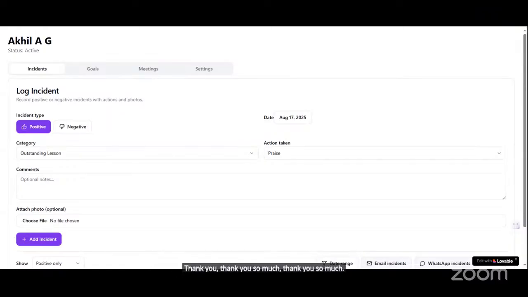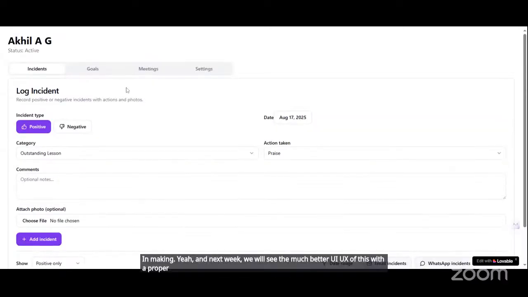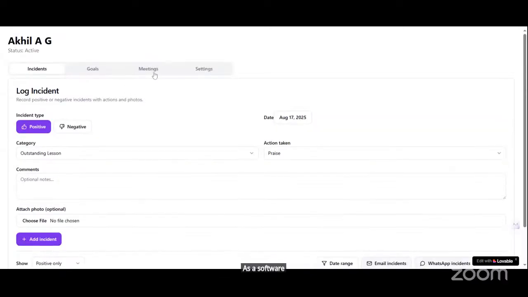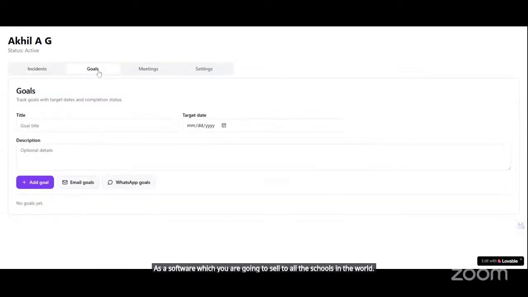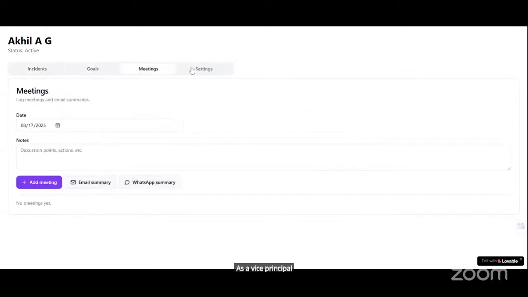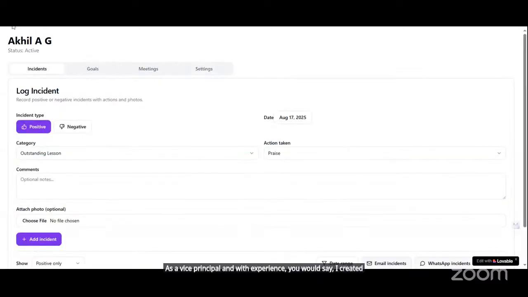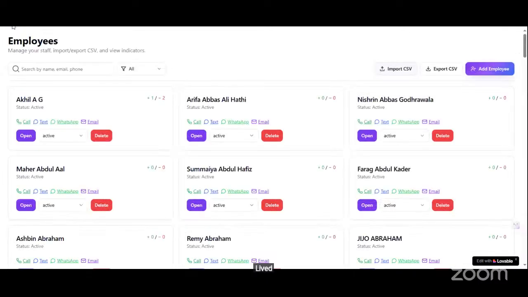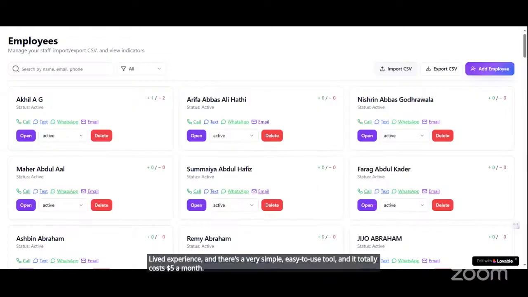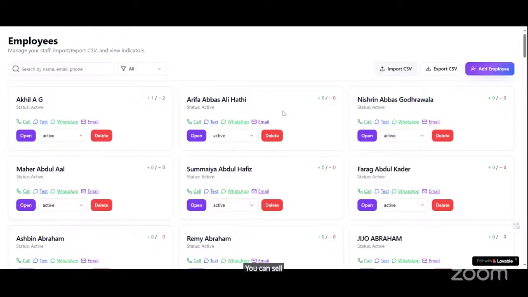And feel free to reach out if you get stuck anywhere in making. Of course. Next week we will see a much better UI UX of this, with a proper name, as a software which you are going to sell to all the schools in the world. As a vice principal, with experience, you will say, I created this from my personal lived experience, and there's a very simple, easy to use tool, and it only costs $5 a month. You can sell to so many schools.